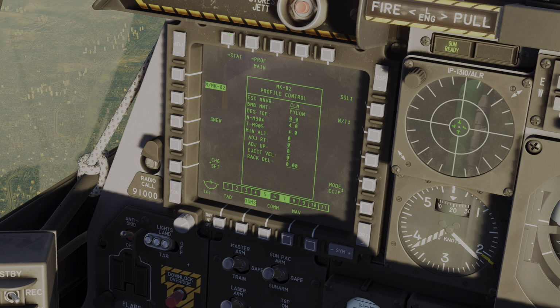If I go into the profile page, I can actually edit this manual profile and change settings like the type of release. So singles, pairs, ripple singles or ripple pairs, and back to singles again. And then we've got the fusing, nose and tail, nose, tail, or back to nose and tail again. And the mode, CCIP or CCRP, at the bottom right here.